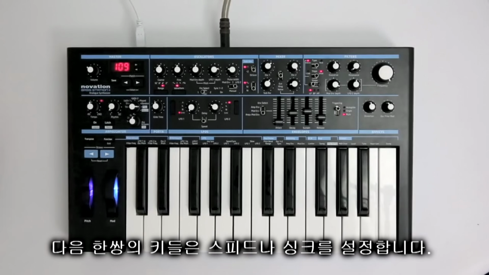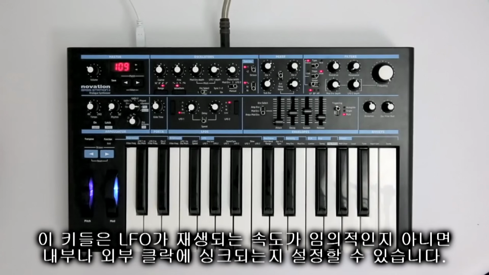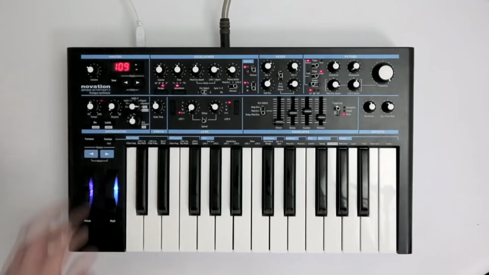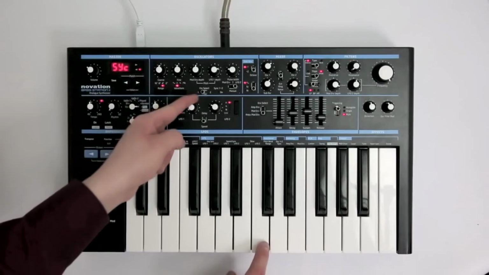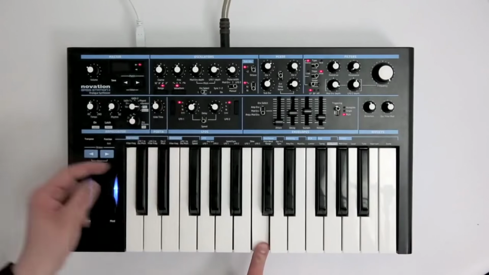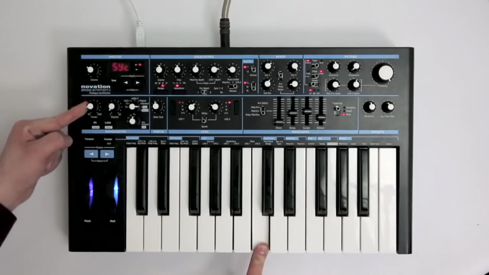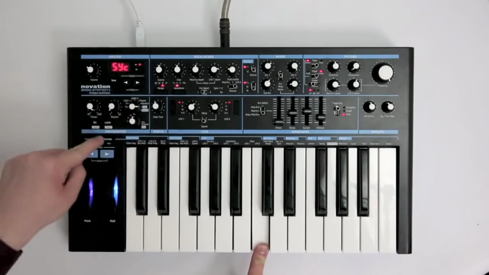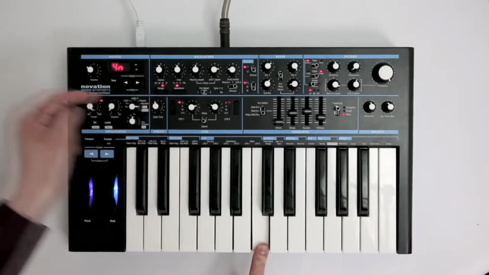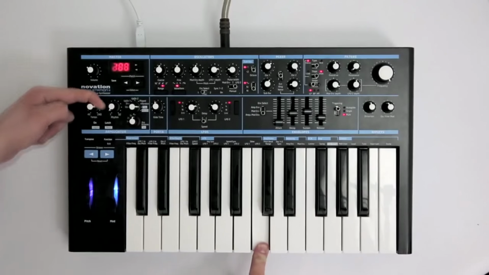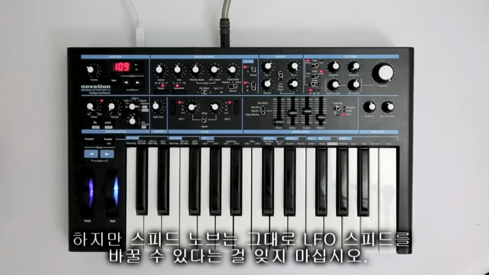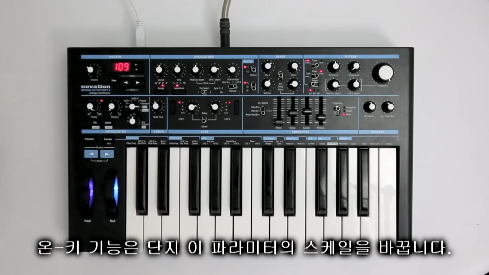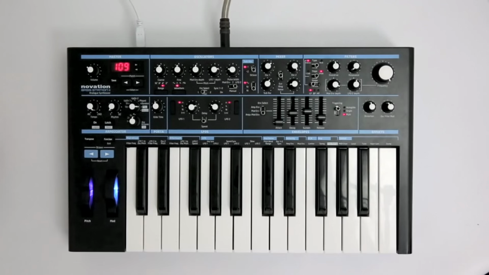On the next pair of keys, we have the speed or sync setting. This sets whether the LFOs run at an arbitrary speed, or whether they're synced to either the internal or external clock. Note that the speed knob still changes the LFO speed. The on-key function merely changes the scaling of this parameter.